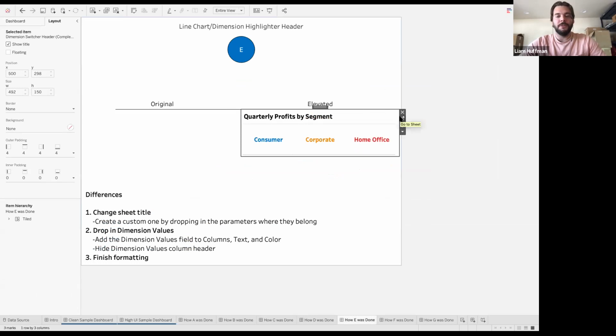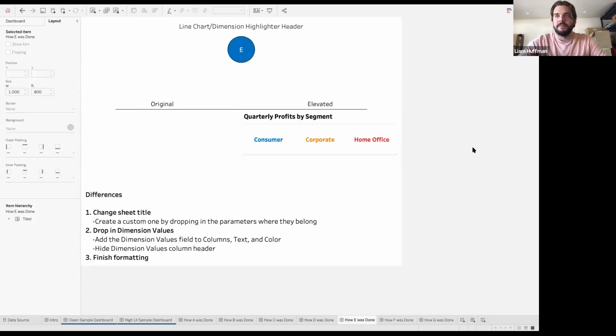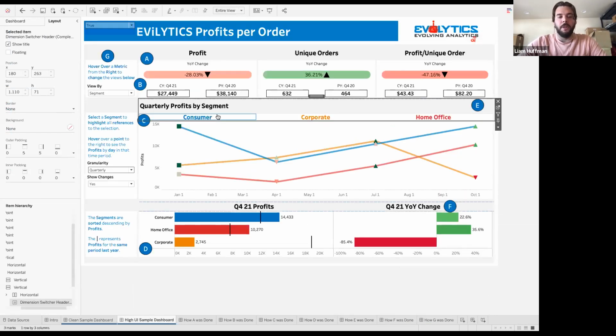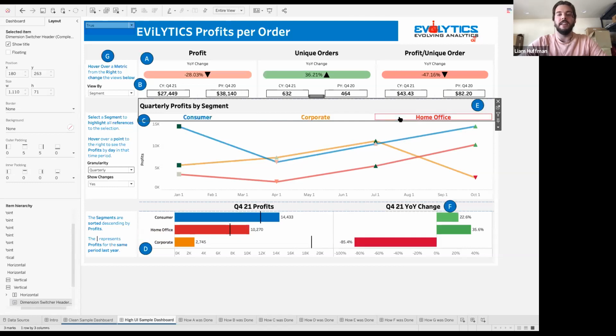It's super simple, right? We just drop our dimension switcher value into columns, put our dimension switcher on text and color, and then we get the same colors throughout the dashboard for these segments. And we can swap through it very quickly. Like I said, we'll get to it a little bit later, but it is just a highlight action. So we get some additional usefulness out of this.